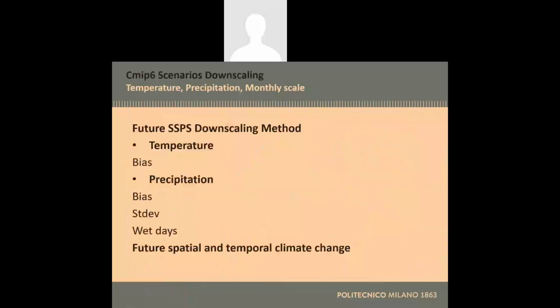For the future downscaling, it's the same method to predict the future climate change. For temperature, consider bias, precipitation bias, and deviation, and wet days.